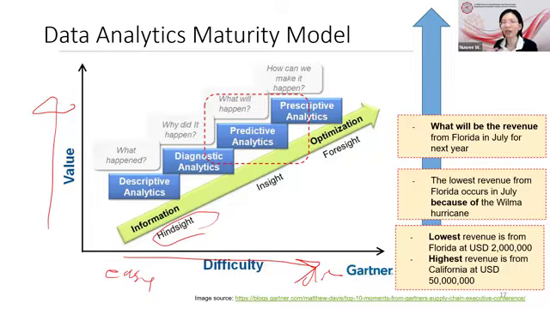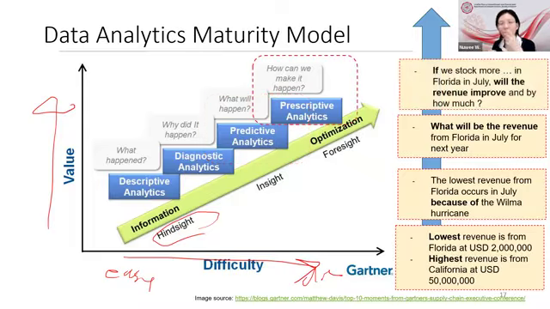The fourth maturity level, which is the most difficult one, is called prescriptive analytics. Prescribe, just like when you go to the doctor and the doctor says you are affected by some bacteria, and you need to get some medicine. This is prescribe, right? So how can we make it happen? This is prescriptive analytics. We see the foresight, what will happen, and then we try to act on that, right?